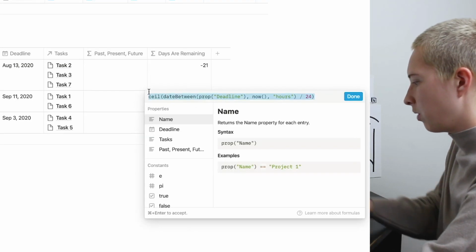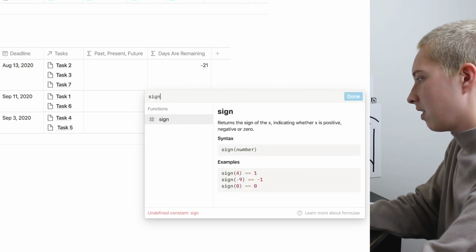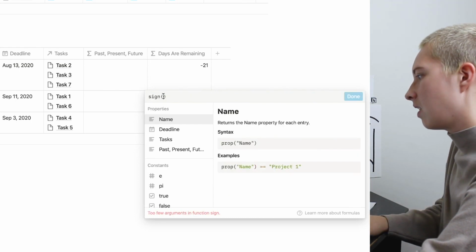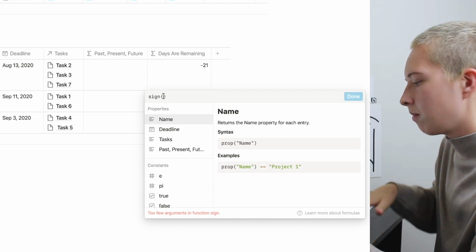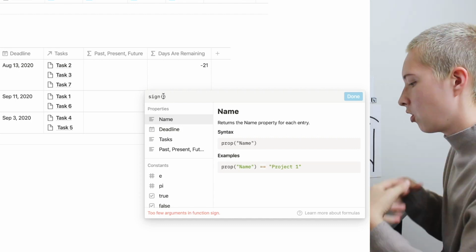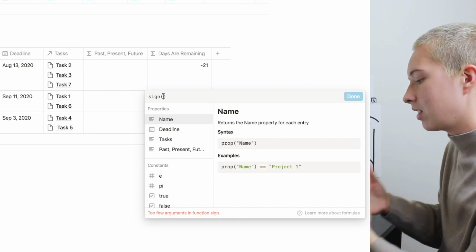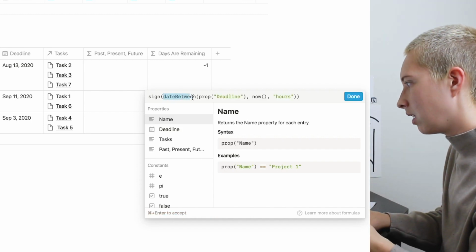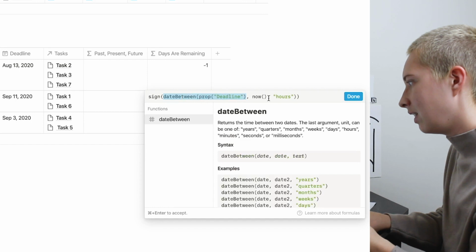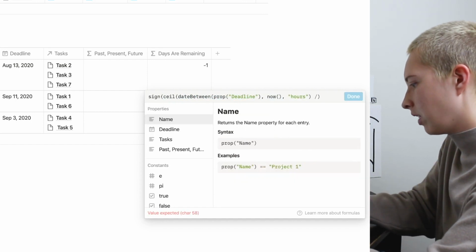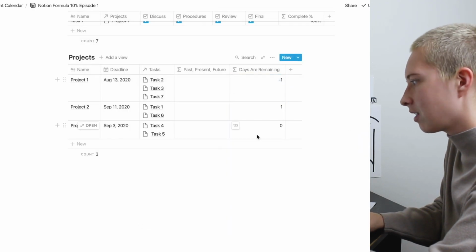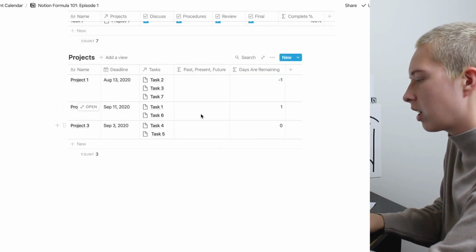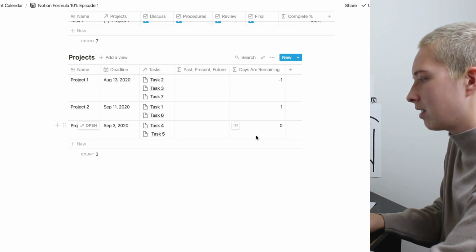Now I want to show you another function called sign. What sign does is tells you if a number is negative, positive, or 0. So if I were to put the same formula inside of the sign function, dateBetween deadline, and now in hours, put that ceil in front of it, divided by 24. It will give me a -1 for anything in the past, a 1 for anything in the future, and a 0 for anything that is today.